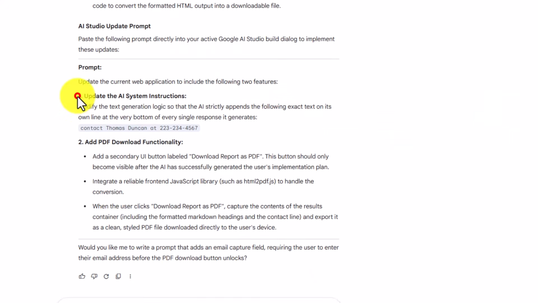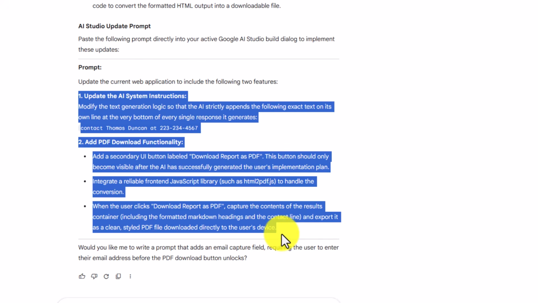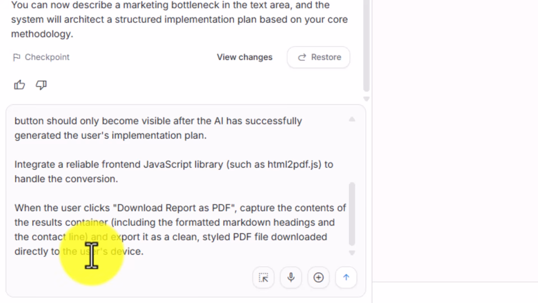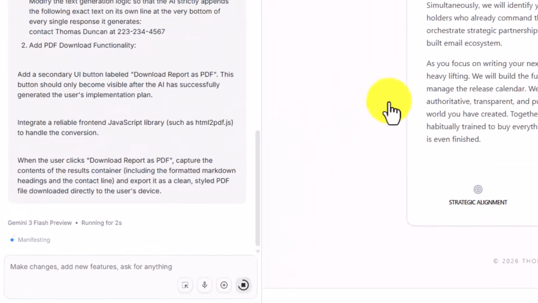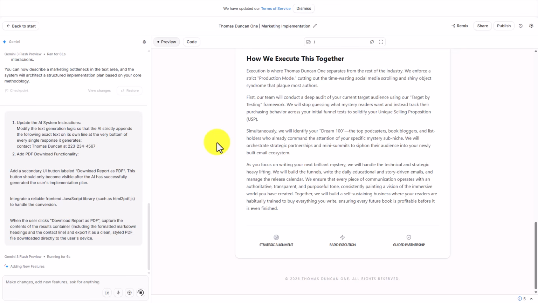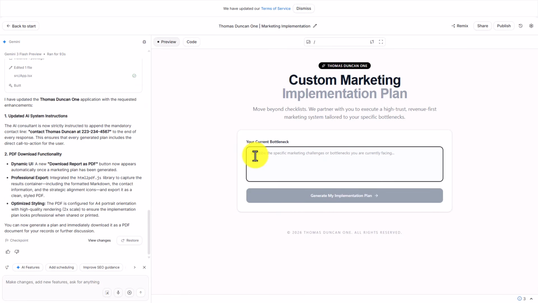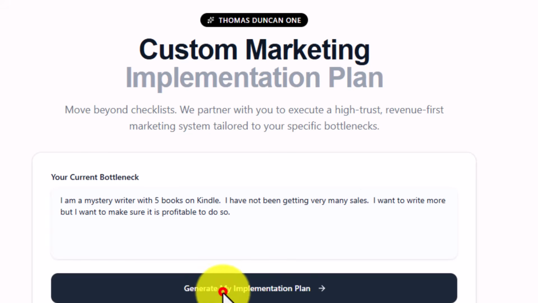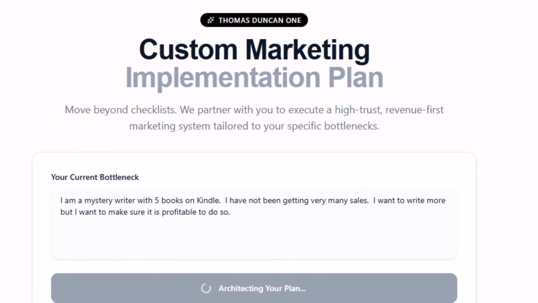So Gemini has now given us a new prompt. We're going to take this prompt and go to the update section of AI Studio. We are going to add in our prompt for AI Studio. We're then going to click enter. And what we want to determine is if our app can be corrected. So our updated app is now complete. We're going to try the same prompt and we're then going to click generate my implementation plan.